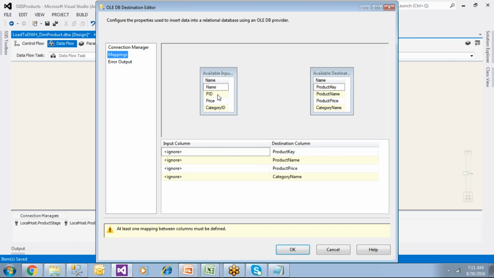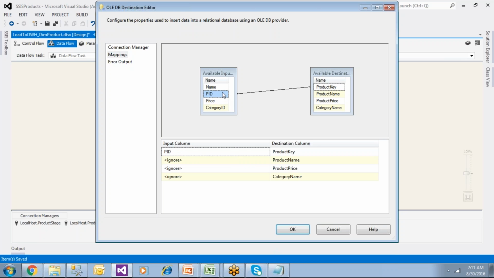Okay. So you may say product ID should go to the product key. This is fine. And the name is nothing but a product name. That is also fine. And the price is a product price. This is also fine. And here you will have an issue. Category ID is a small int and the category name. So these are not matching.